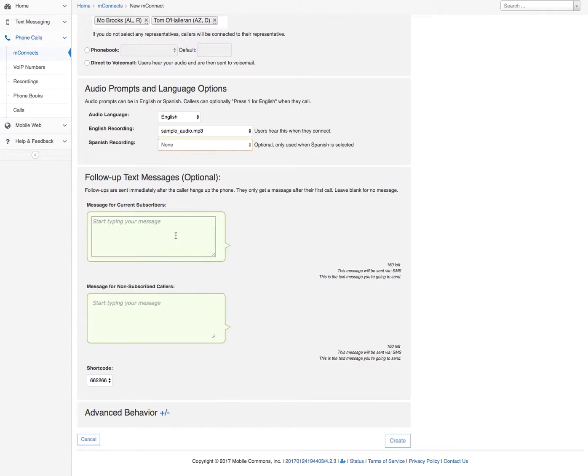Next, we'll set up our text messages that are going to go out. These text messages will go out to people as soon as the phone call hangs up. So you can build out 2 different text message experiences, one for your current subscribers to thank them for taking action, and the next one for your non-subscribed callers.